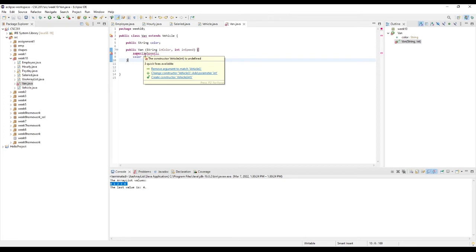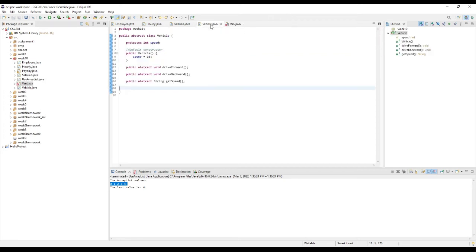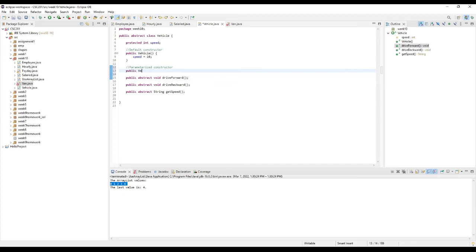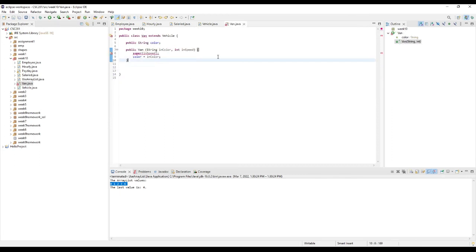Cool. So that's vehicle. And my vehicle is missing. Oh, that's my default constructor. I'm going to add one more parameterized constructor here so that I get one where I can get a certain speed. Vehicle, int speed. Cool. So I'll make something like this.